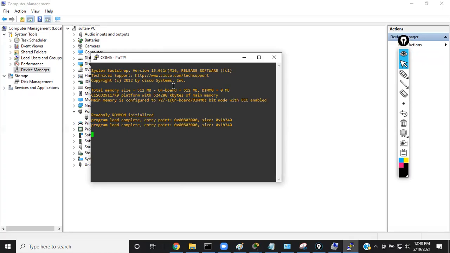After getting the console access, you can assign the IP address on a particular interface and you can enable the telnet service. And by using telnet, you can take the remote access. Simple. It takes time because it's our data center device.